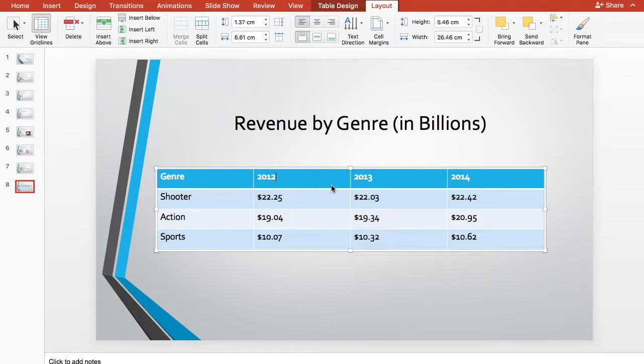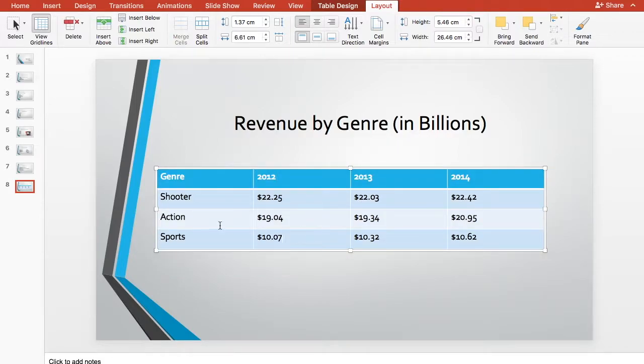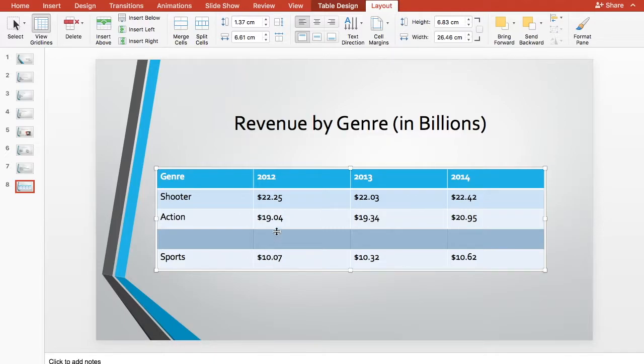Now the same rule applies when adding rows. Essentially, this Insert Above option lets you insert a new row above what you had clicked on within the table. So as you can see, I've clicked on the bottommost row, and so when I click Above, it appears just above the cursor.